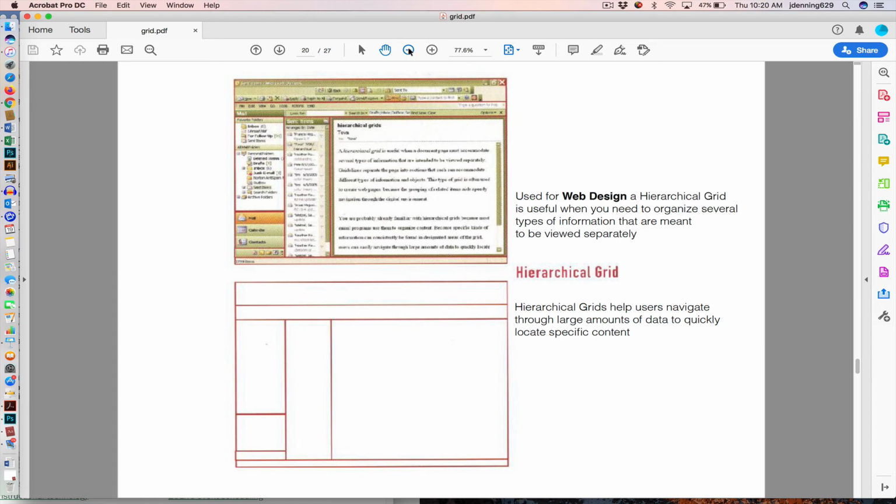In web design, you use something called a hierarchical grid. And that's when you need to organize several types of information that are meant to be viewed separately. And hierarchical grids help users navigate through large amounts of data to quickly locate specific content.